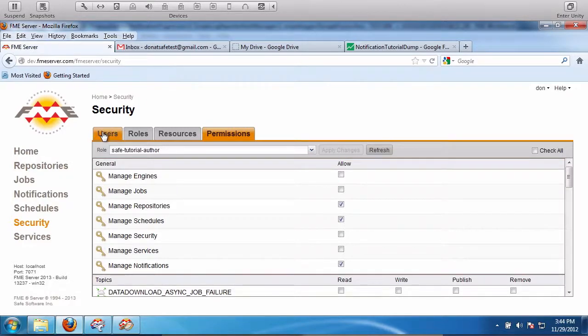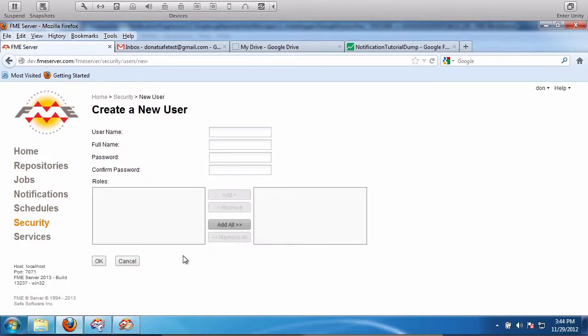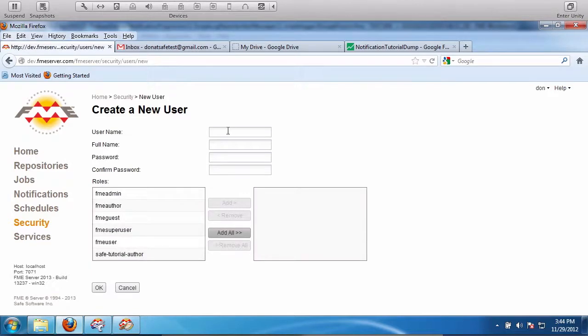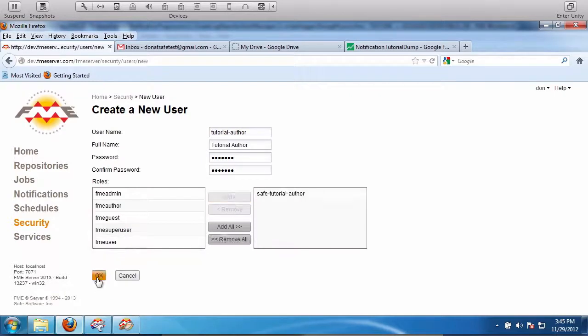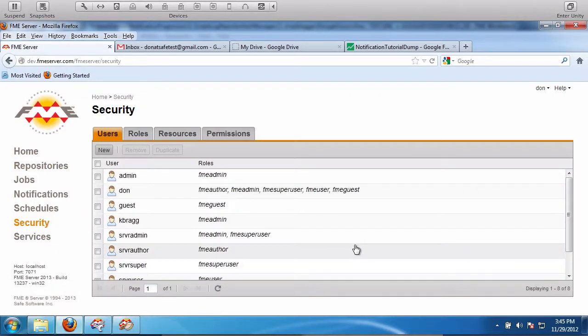Now what I'm going to do is create a new user, and the user is going to be of that role, but the username is tutorial author, and I'll make up a password here. That user is of this particular role. I say okay. And so there you go. Now I've created a user in a role.